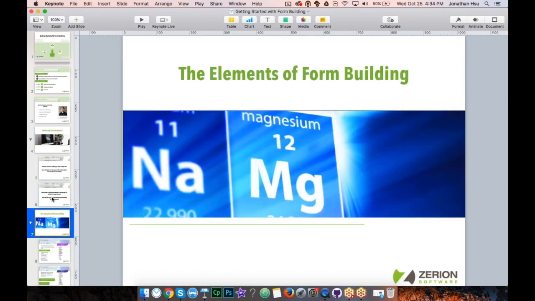Now let's move on to the next section of the webinar, which is going to be the elements of form building. The way I like to describe form building is there's over 35 different elements, so it's really, really hard to keep track of all of them. But what I've done is I've broken them down to 6 different categories. Each category is going to have a significant purpose around it, and I'm going to talk through those one at a time as I go through each category.